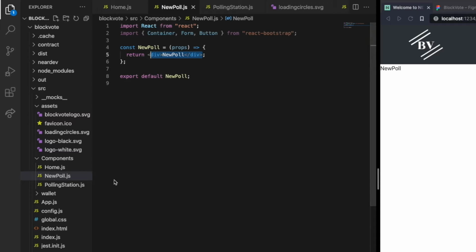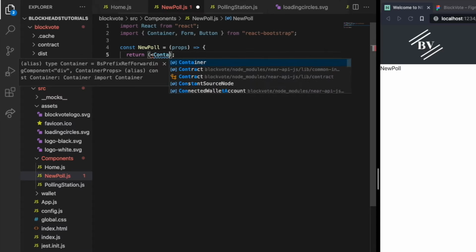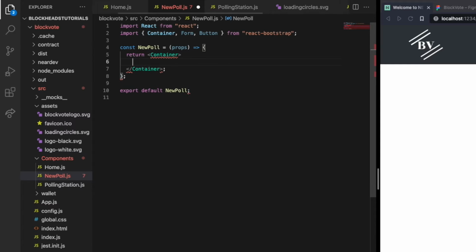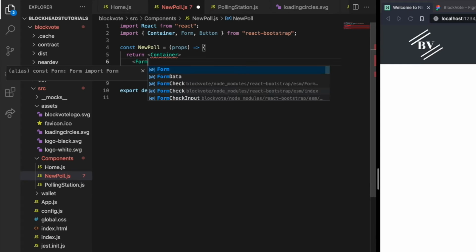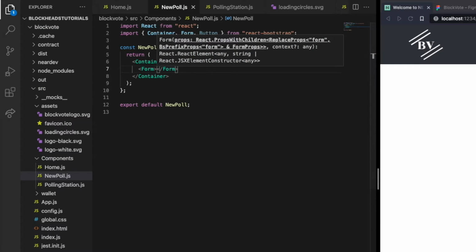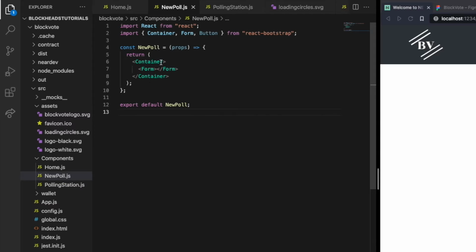Hit save. Go here into your return statement, and wrap everything inside of a container. First parentheses, and then Container. Hit save again. Hit enter. Type in the word Form, hit save. We'll go kind of fast here, so I apologize.